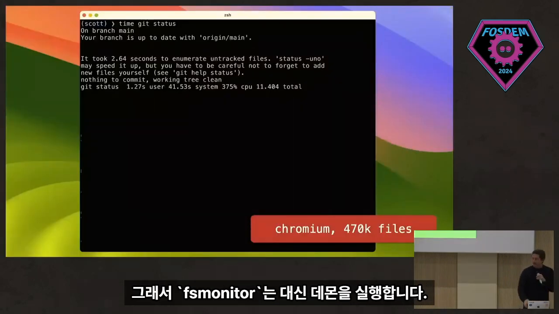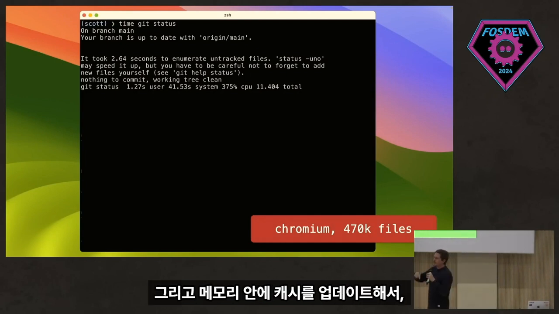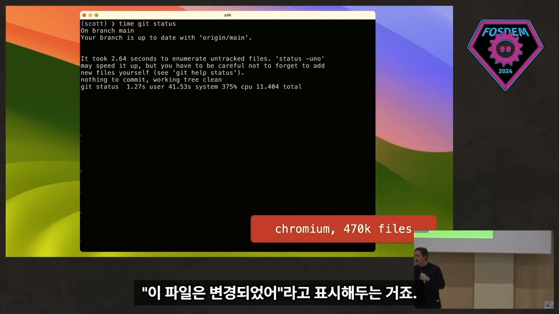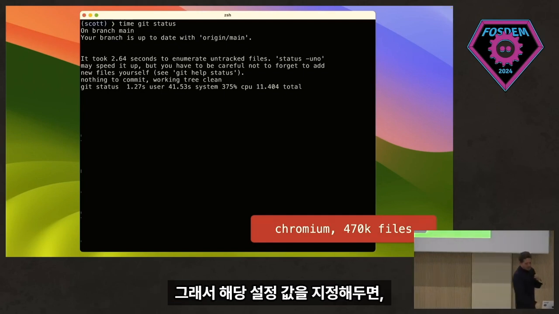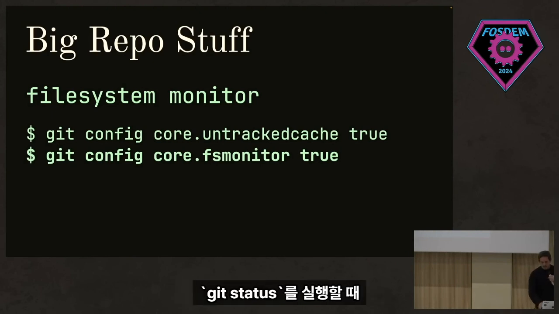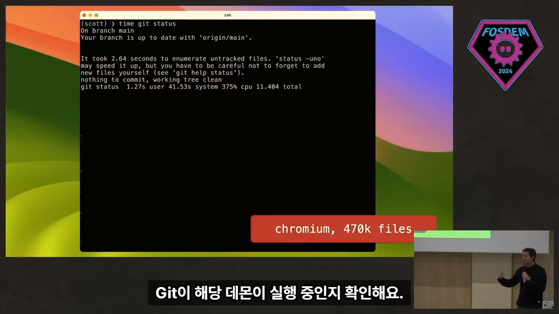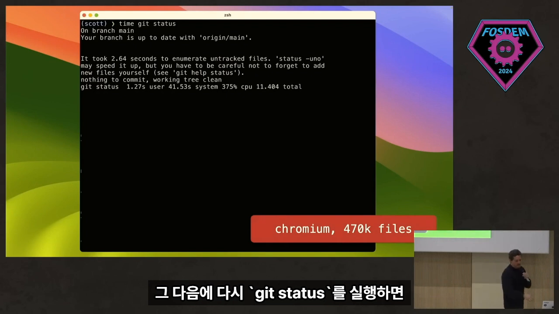So FS Monitor instead launches a daemon that looks at the file system and watches for inode events and updates a cache in memory that says this file was changed because I saw it get changed with my file system watcher. And so if you set that config value, then the next time that you run git status, Git will notice that the thing is running or not running. And if it's not running, it'll launch it. And the next time you run git status after that, it'll be very fast.